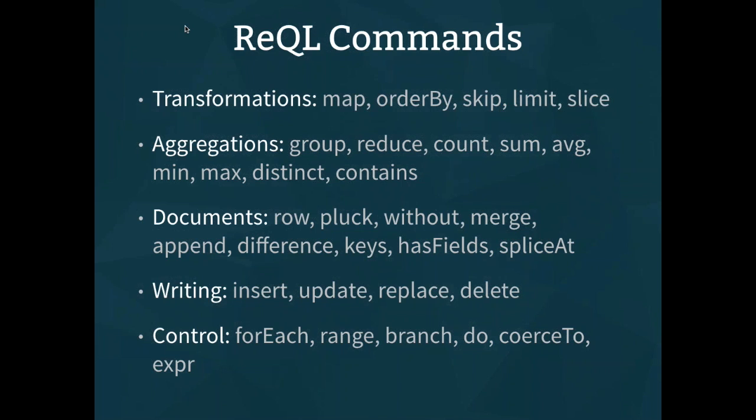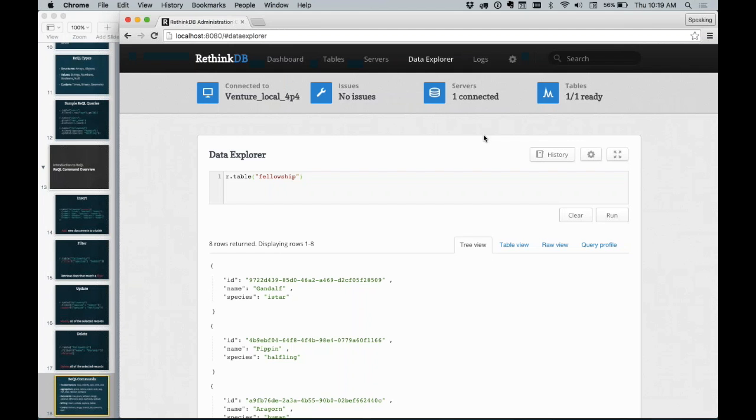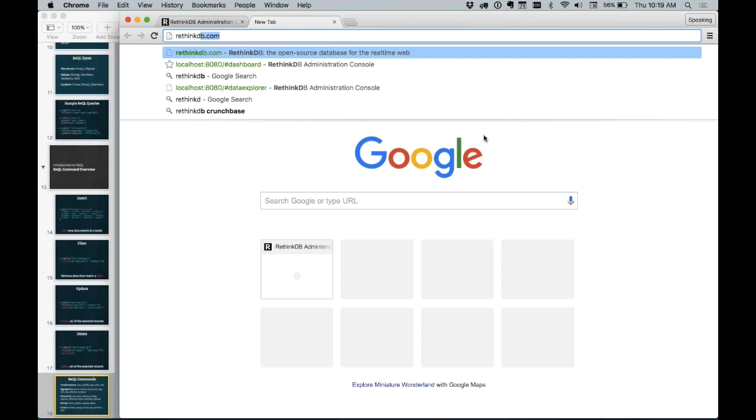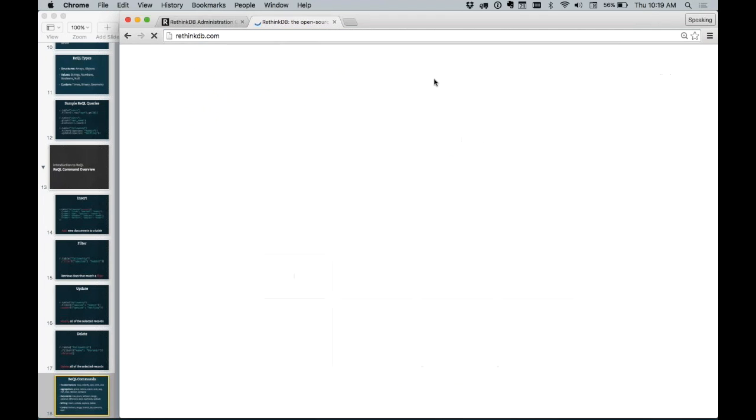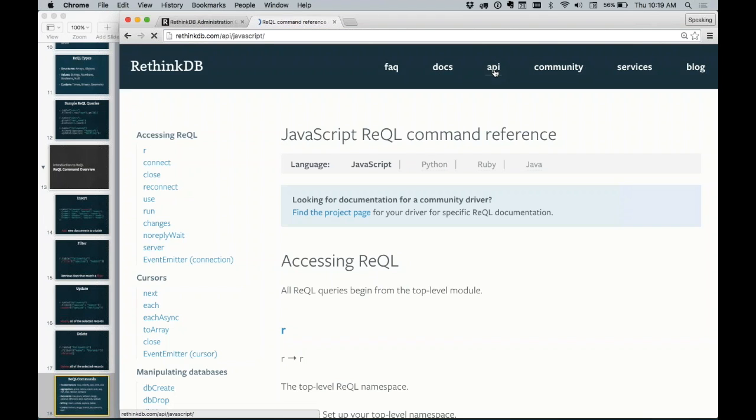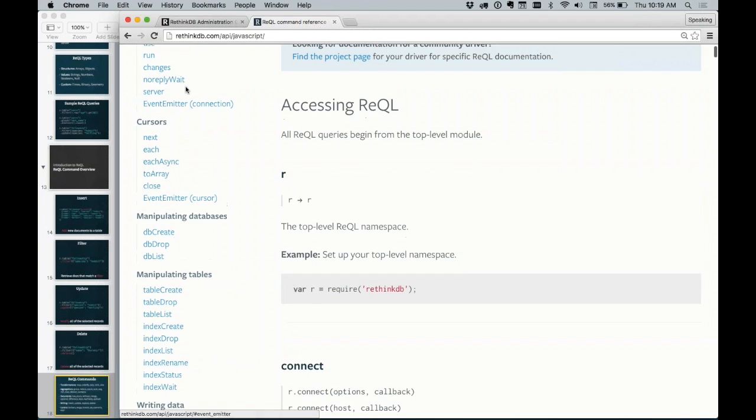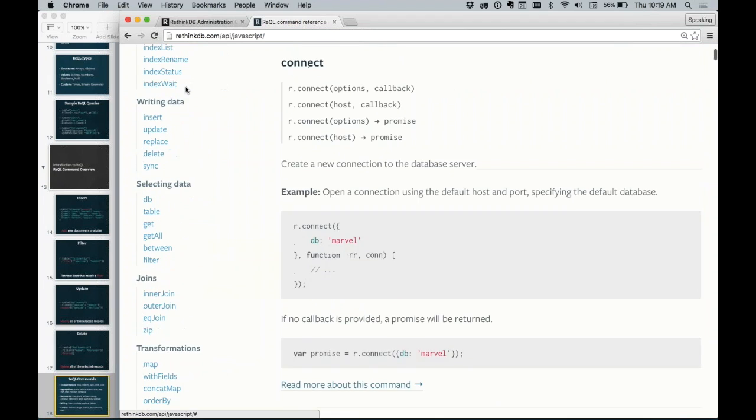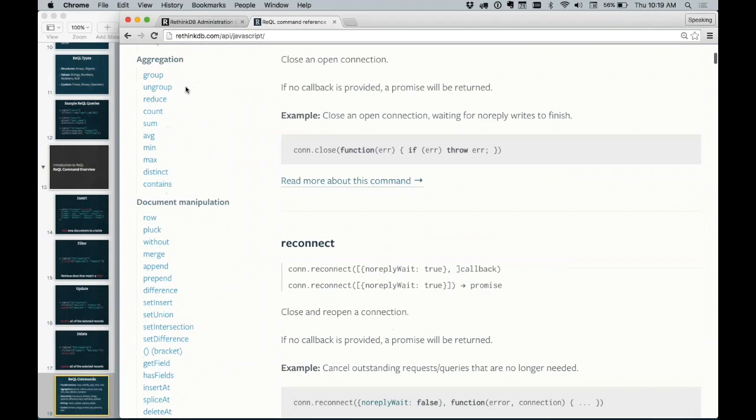So that's kind of the range of ReQL commands. There are actually more than I'm showing you in this slide. These are just the most commonly used. But if you look at our API documentation on the website, you can actually see the full set. So I'll show you really quickly the RethinkDB website. We have API docs with our documentation here with a full list of every command that's supported by the query language.